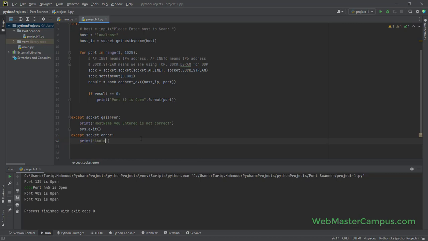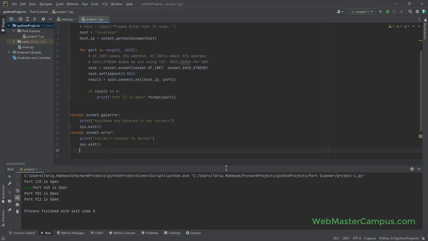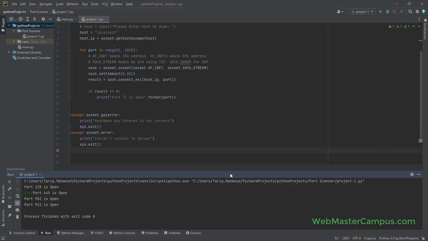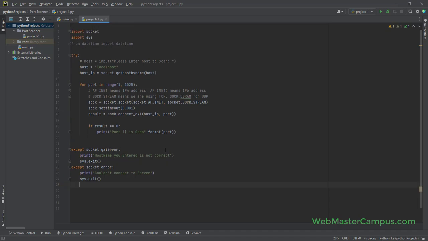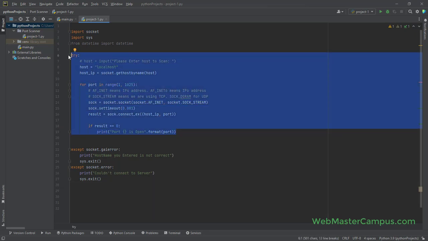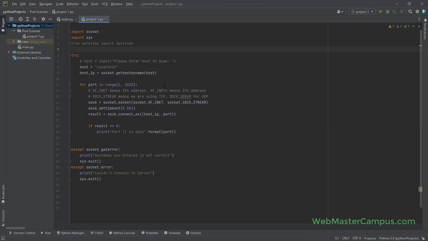Let's call this "couldn't connect to server", and we will use sys.exit to safely exit our program. So this is a very basic program that you can use to deal with the situation. And finally, the next requirement is that we need to calculate the time. Before the port scanning, we need to calculate the time.